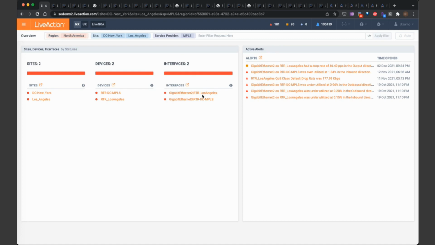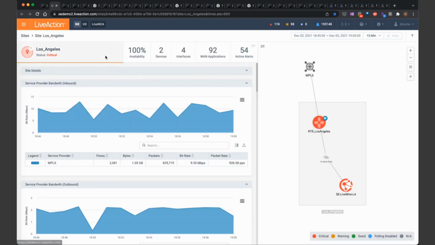These are the WAN interfaces tied to Los Angeles as well as New York. Now let's drill in further specifically to the Los Angeles site. So I'll go ahead and click on that, and you click on that Los Angeles site and it'll automatically bring up the site entity page for Los Angeles.